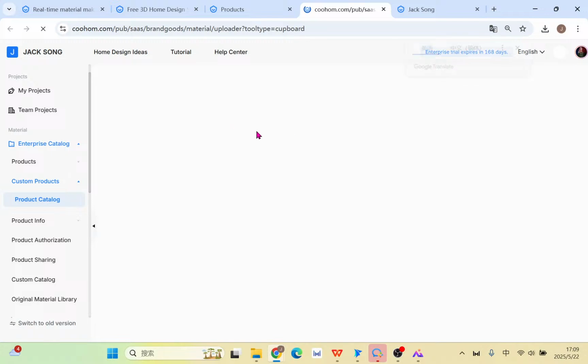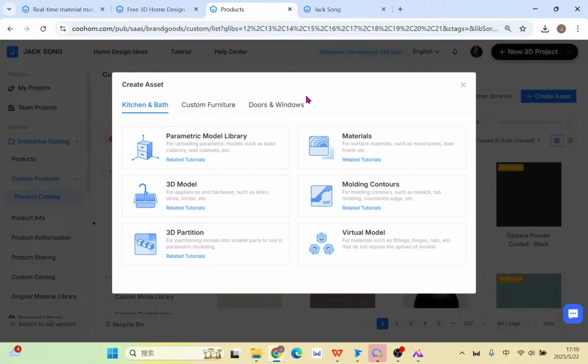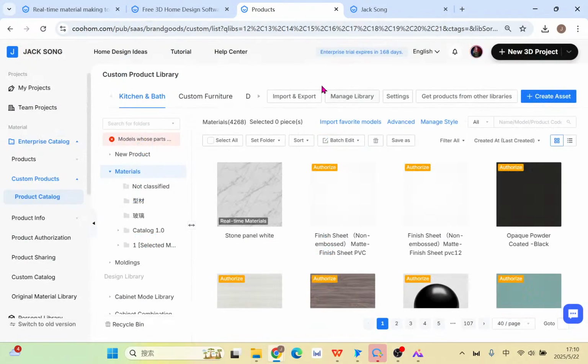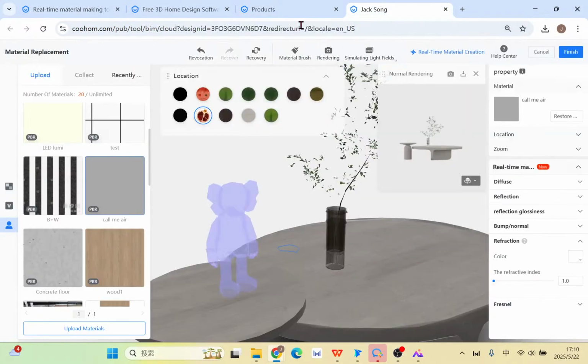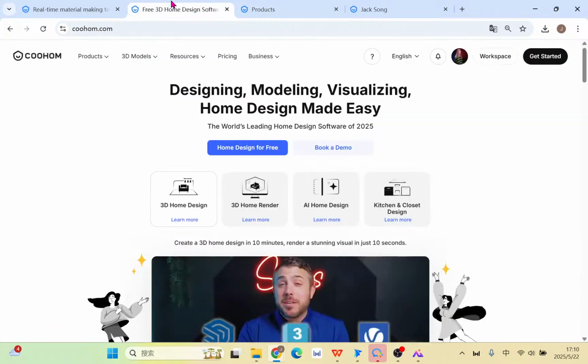Then you have, here, we also have the real-time material editor. You can also create in here, but it's only available for customizing because it's under the custom product catalog. Okay, then you can use it. So just pay attention to the difference. But the usage method is exactly the same. So let me finish this and turn back to, for example, the materials.